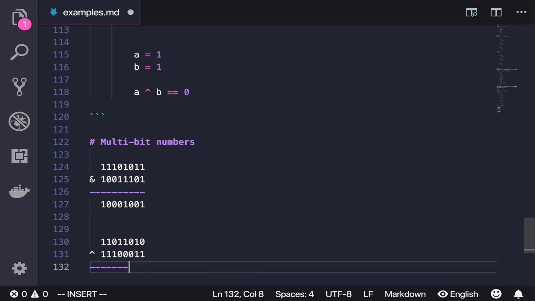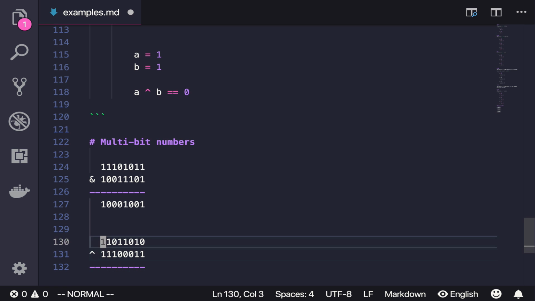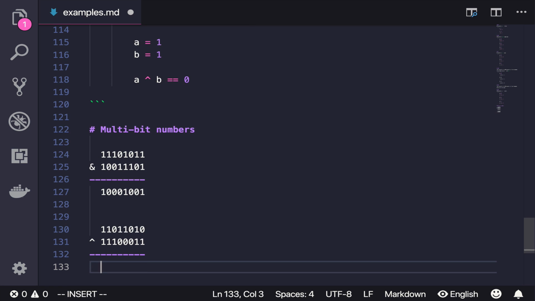And again, it's exactly the same technique. We're going to do an exclusive OR between each column of numbers here. And remember, exclusive OR is true if either one or the other, but not both are true. So for this column, the result is 0, then 0, then 1, then 1, then 1, then 0, then 0, then 1.